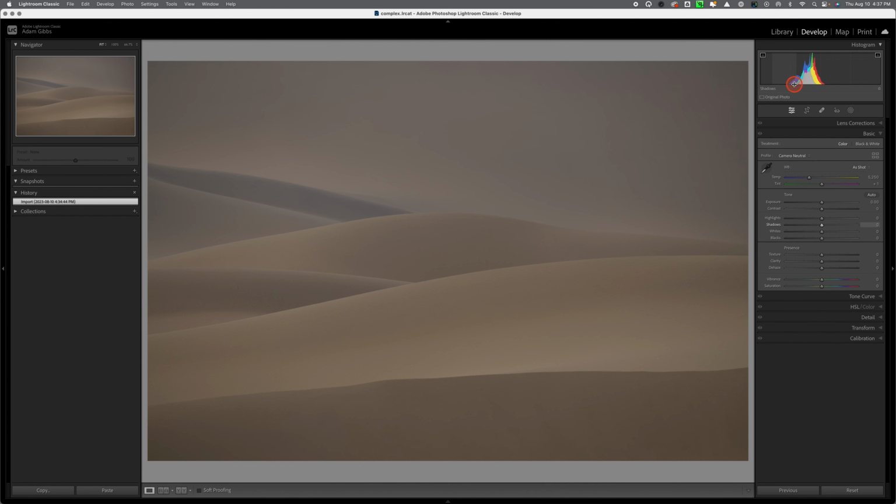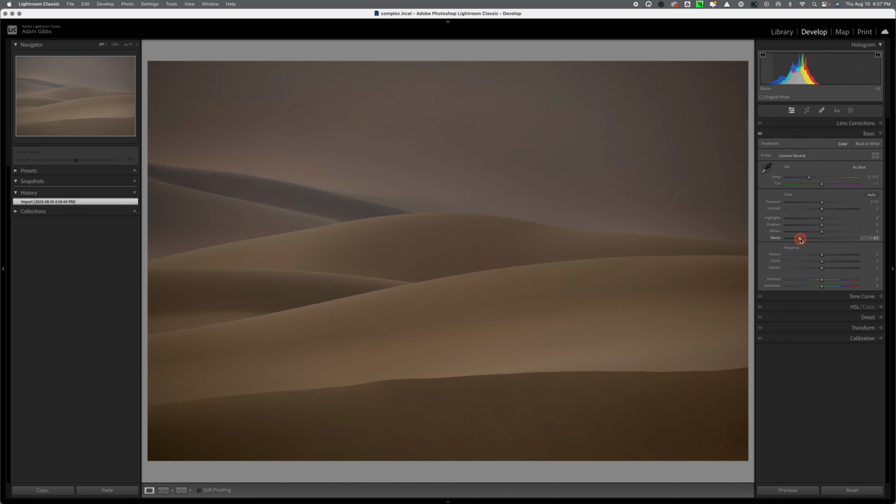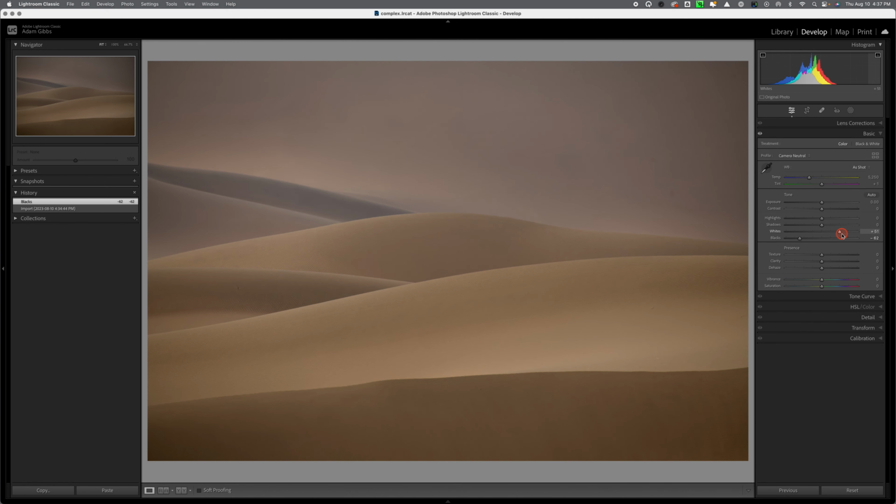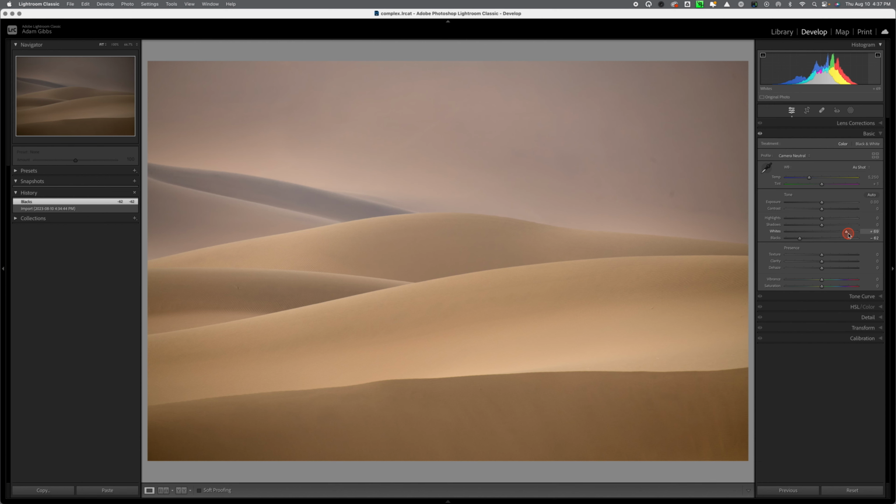So in this case, if you look at the histogram at the top here, you can see that there isn't hardly any brights or darks in this image. It's all in the center here. So all I'm going to do is just bring the darks or the blacks all the way down to about there, and then I'm going to bring the whites up. And of course this is to taste. I like my images quite bright and ethereal, so let's just bring it up to about there for now.